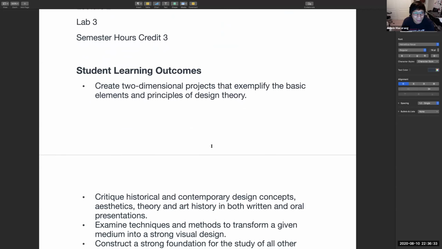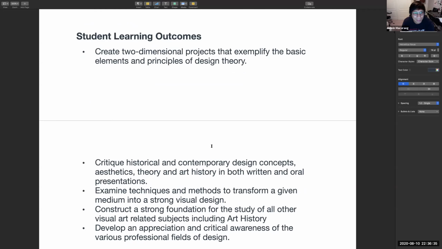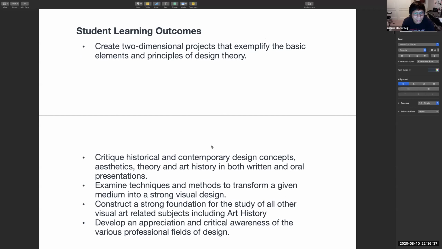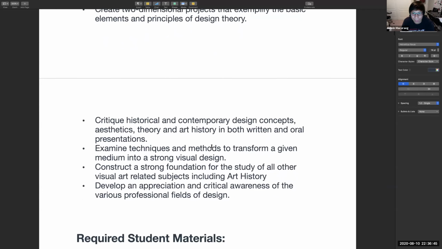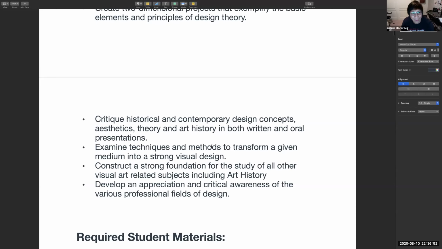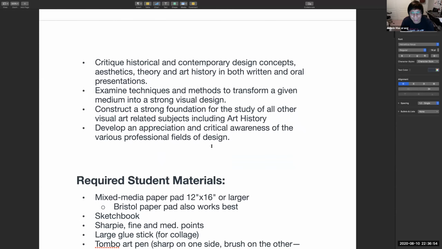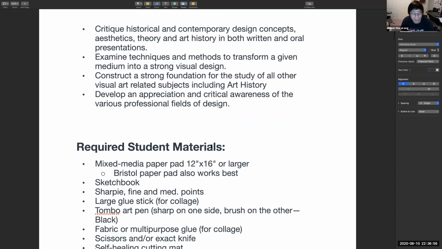And here are the student learning outcomes. Create 2-dimensional projects that exemplify the basic elements and principles of design theory. Critique historical and contemporary design concepts, aesthetics, theory and art history in both written and oral presentations. Examine techniques and methods to transform a given medium into a strong visual design.